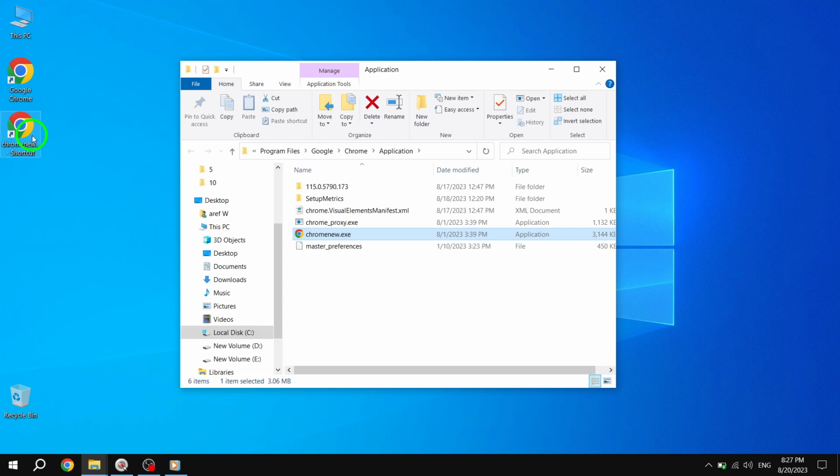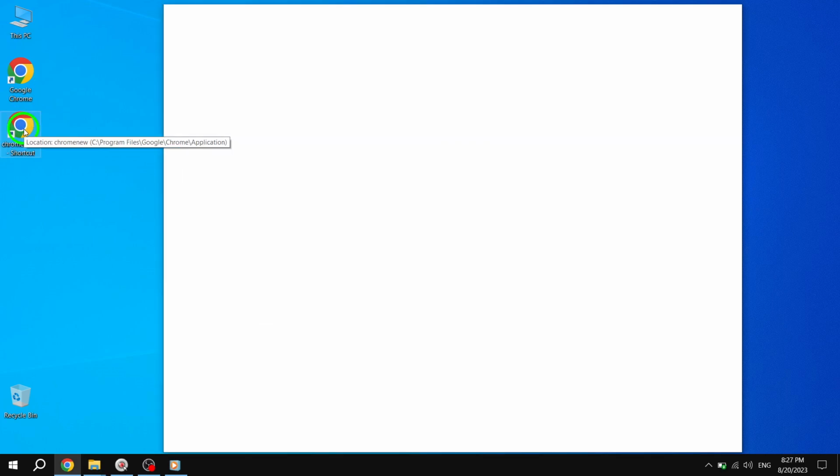Step 6. Go back to your desktop where the new shortcut is located. Click on the new shortcut to open Chrome. You should now be able to launch Chrome without any issues.